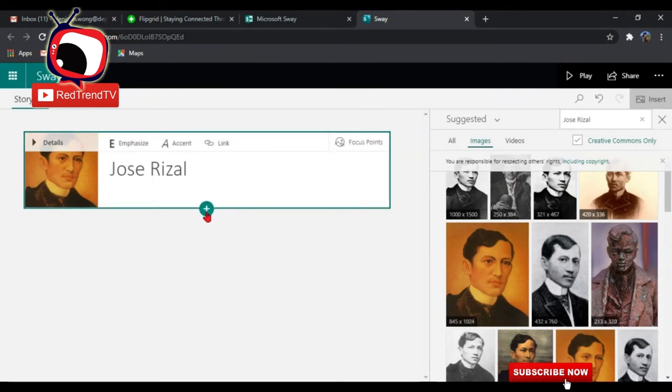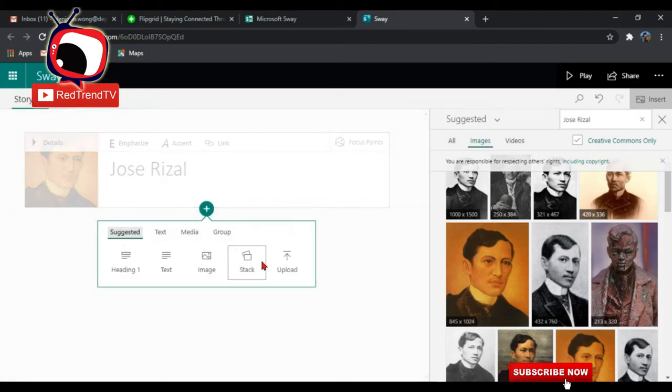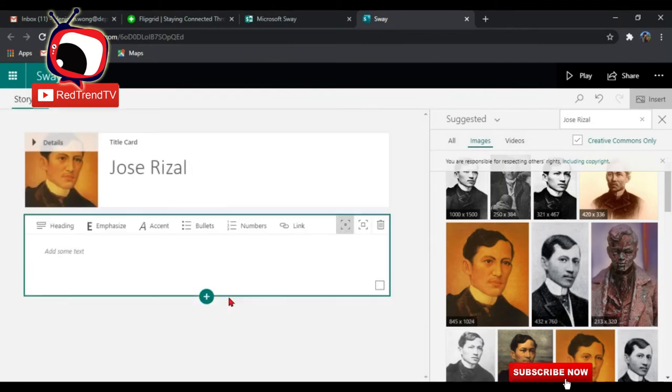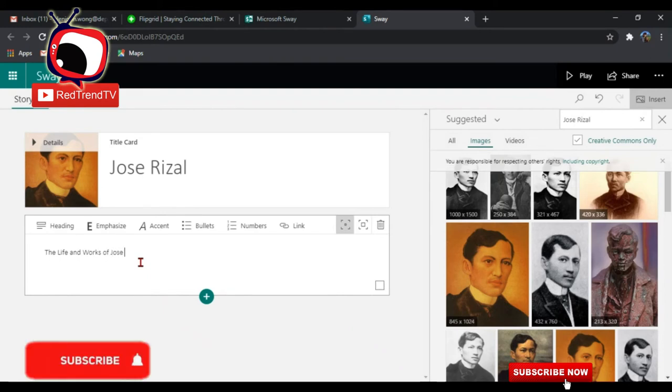Then after that, you click this plus sign to add more content. Pwede maglagay ng heading, yung text. You can add media. Pwede po tayong mag-insert ng video dito actually, ng image, ng mga audio, or mga link. So let's say, for example, text muna. The life and works of Rizal, kunwari.